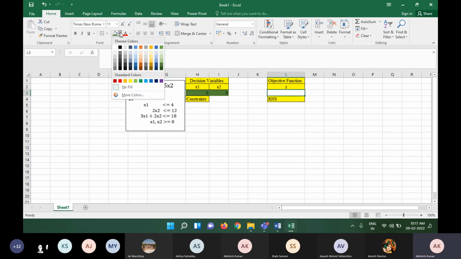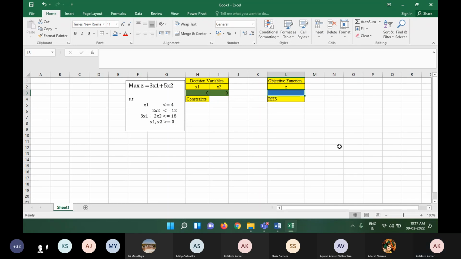Now in this cell I will write my formula for the objective function. To write a formula, if you have used Excel earlier, how do we write any formula in Excel? There is one more thing I have missed, let me write that also: C1 and C2, the objective function coefficients. Just give some random colors.